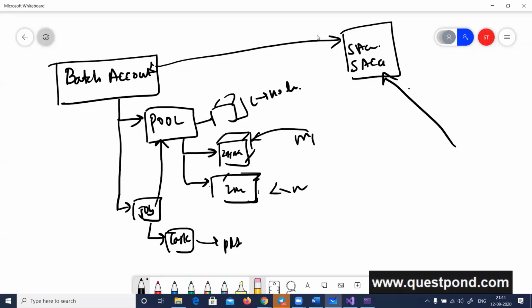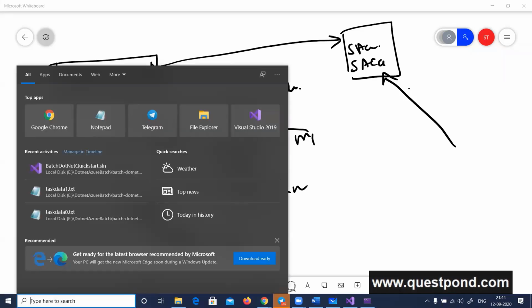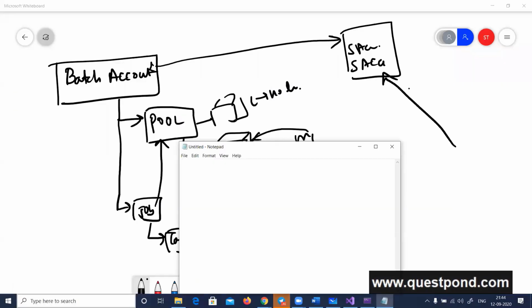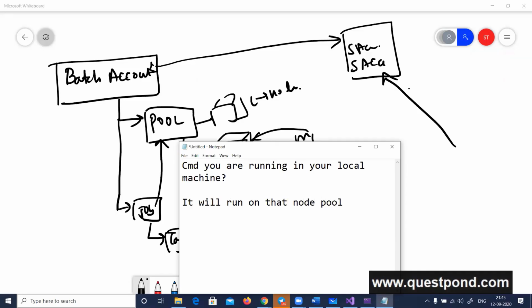No, the command is not this. Let me take this question. No, I'm not running on the local machine. It is getting run, and it will run on that node pool. It will not run on the local machine.